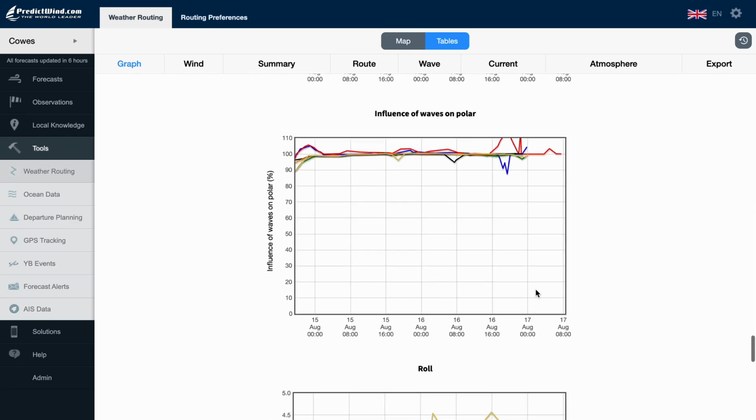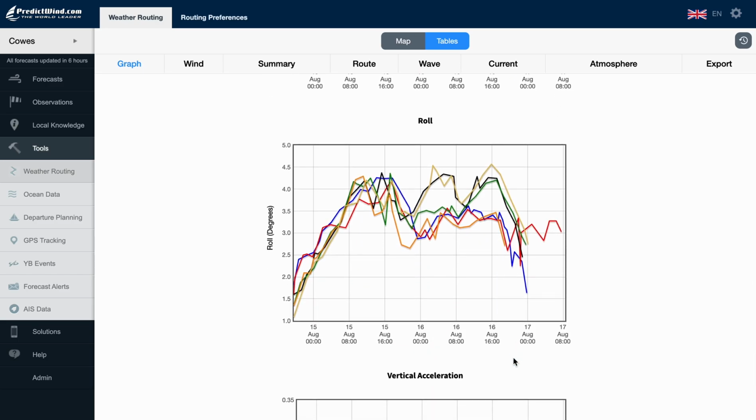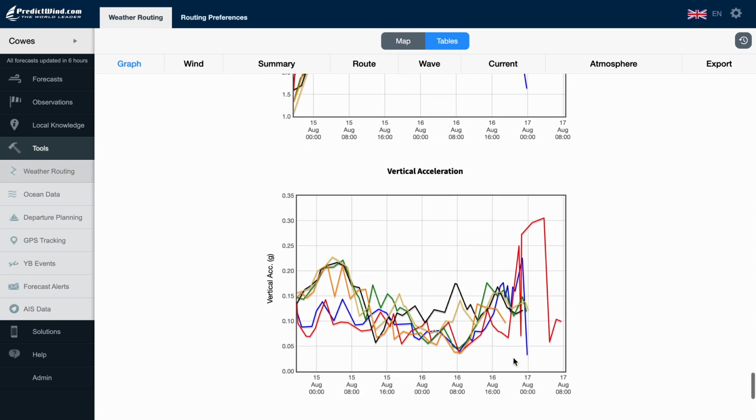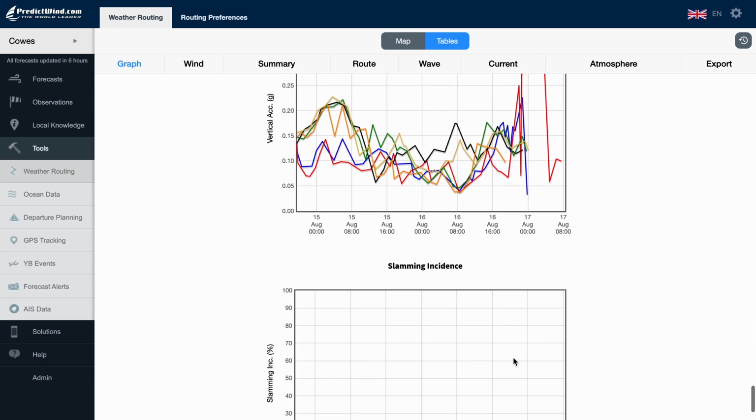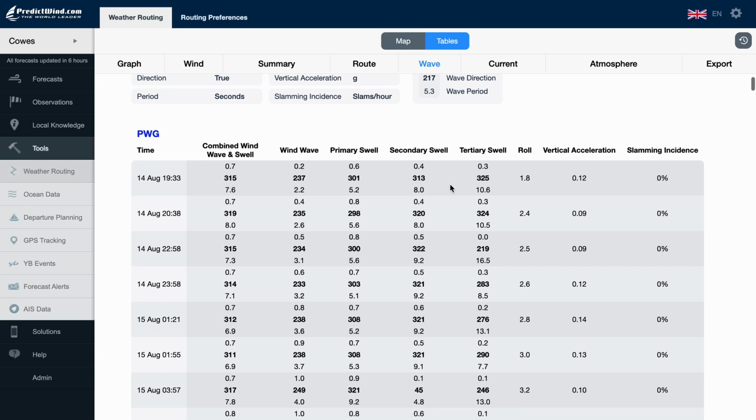We can also see the percent of influence the waves have on your polar, roll, vertical acceleration, and slamming incidents along the weather routes. When we click on the wave tab, we can see the data in a table format. We will now explain what these terms mean.